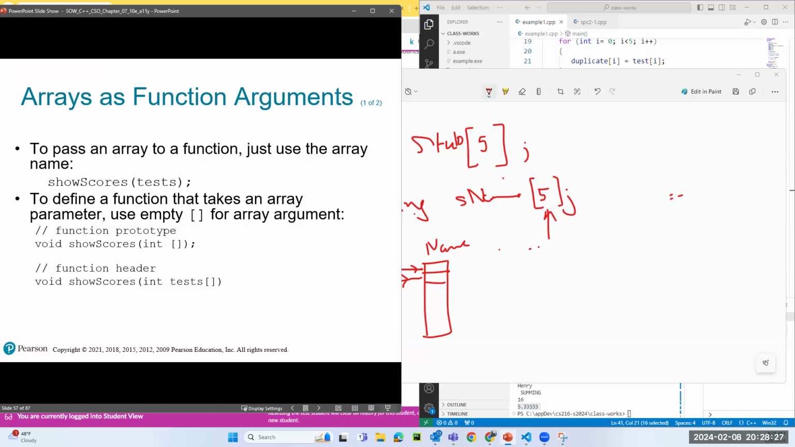Anyone? Have you learned anything about function yet? Okay, let's see. Well, parameter is a part of function, but you know what is function?